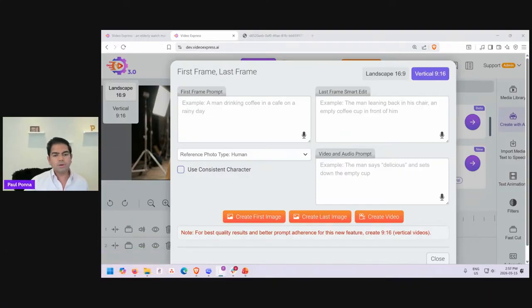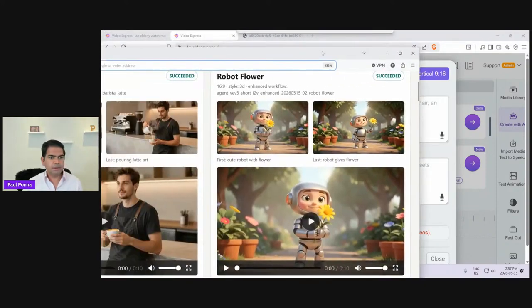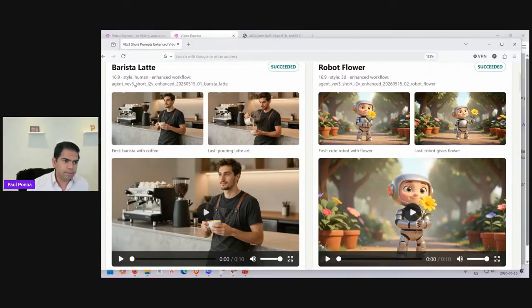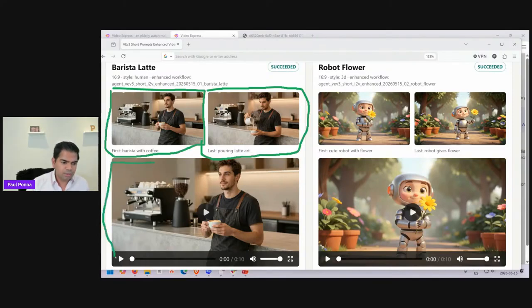Excellent. Now the way we structured this so you can understand it: this is how it works. Let's say we have an image one, like this, a barista with a coffee. Then we have image number two, where we want to end with him pouring a coffee. It's going to generate a video like this. That's the workflow in a nutshell.